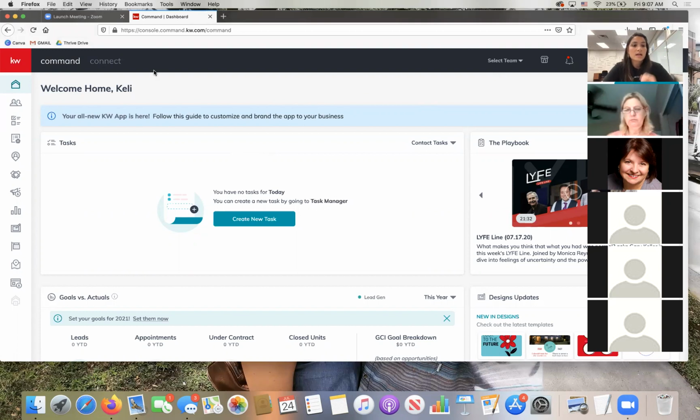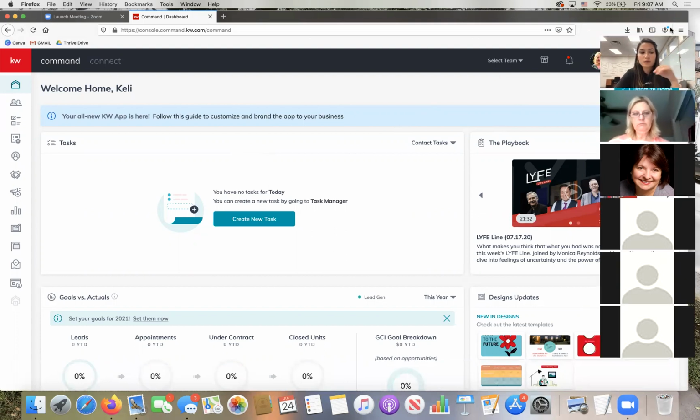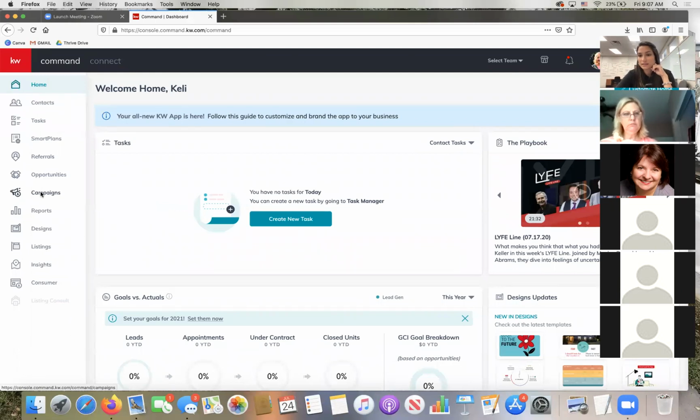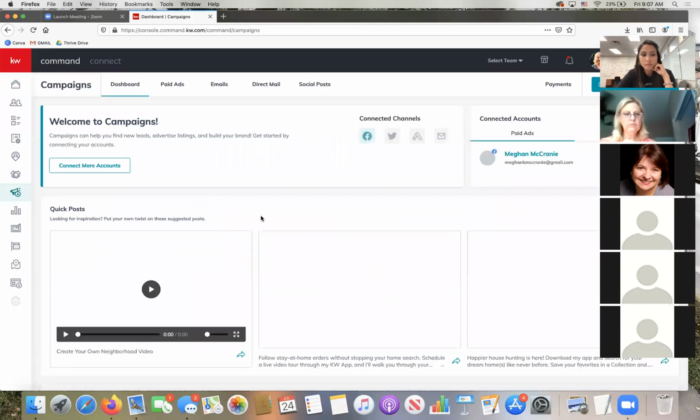Okay, so Command, agent.kw.com. Once we are in Command, we're actually going to go to the campaigns section. So remember, you can click on that red KW and see the names of the applets. So I'm going to click on campaigns. That is the megaphone icon, right?